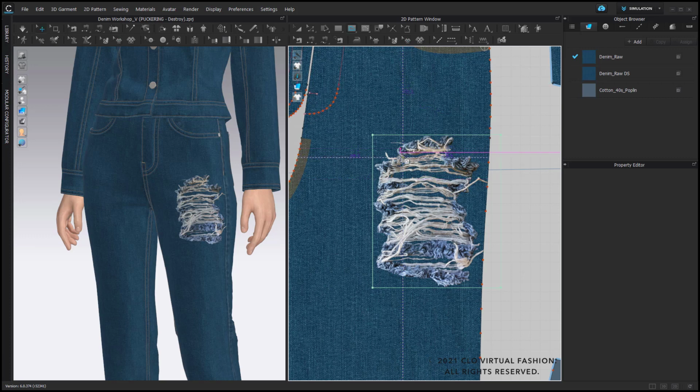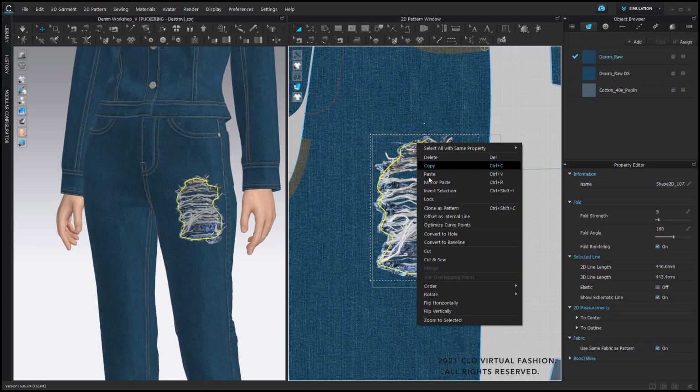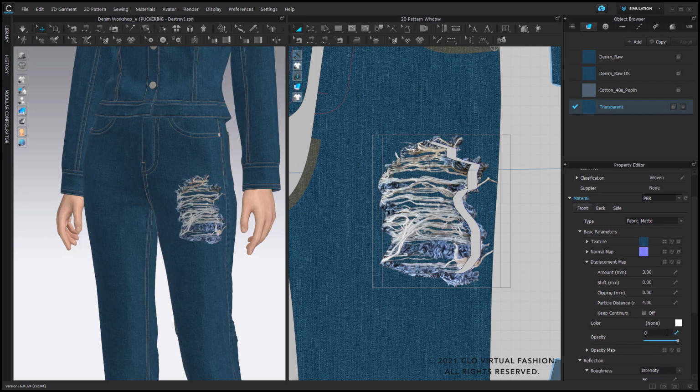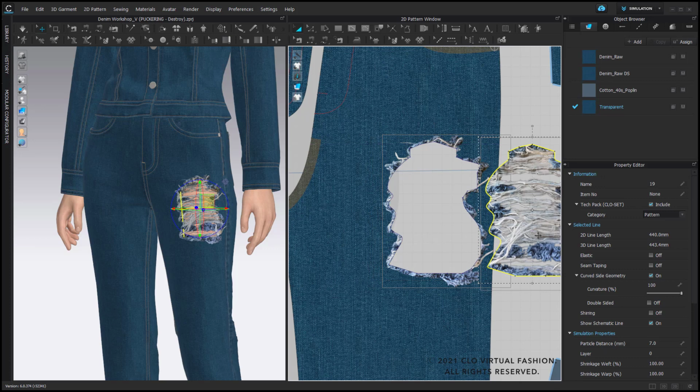But how do you achieve these see-through holes in Clo? The best practice here would be to create an internal shape that goes around the entire hole. You can do it with the internal polygon line. Then right-click on this shape, cut and sew. The next step is to create a fabric that is transparent for this shape. For that, let's copy the existing denim fabric, change its opacity to 0, and assign it to the whole pattern piece.